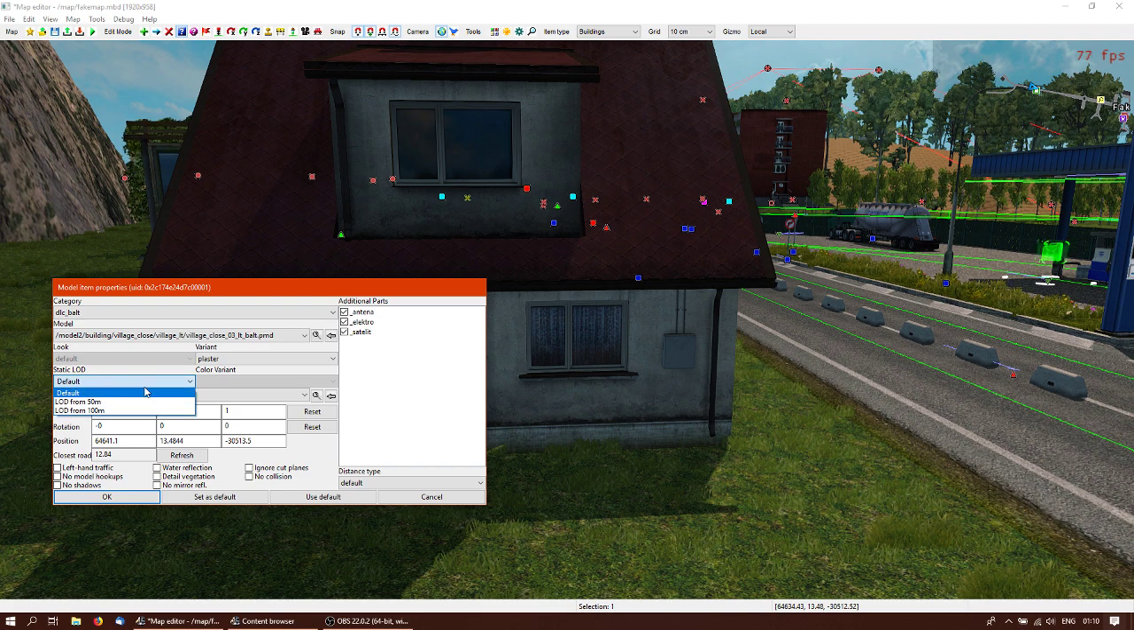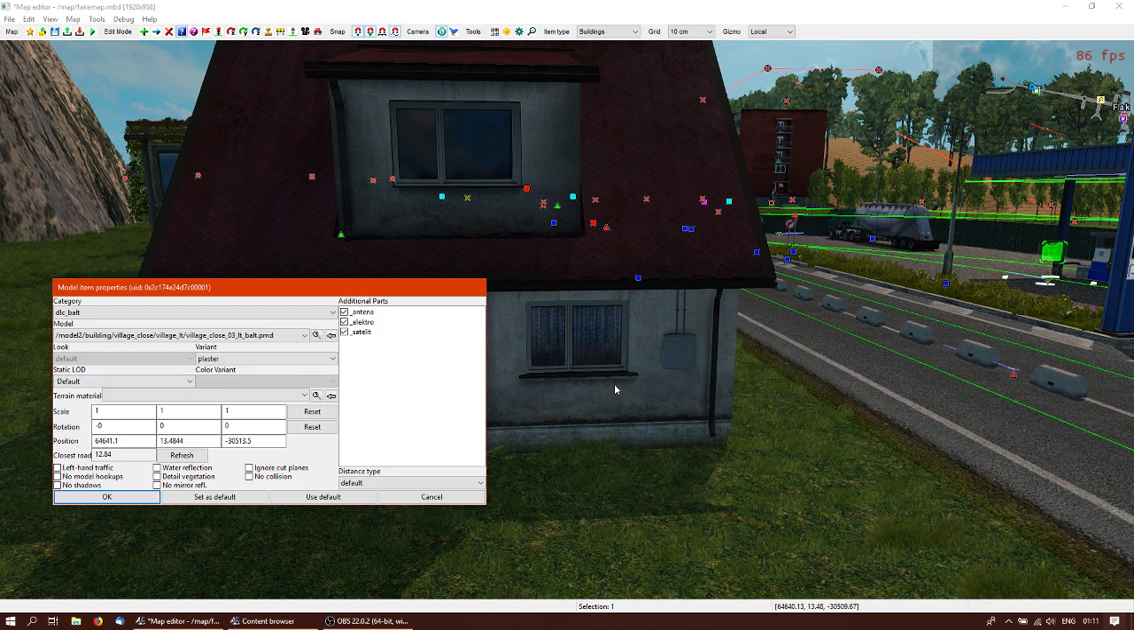Okay, this is the load. From what distance this house is going to transform from ugly to nice. Sorry, my flu is still here.